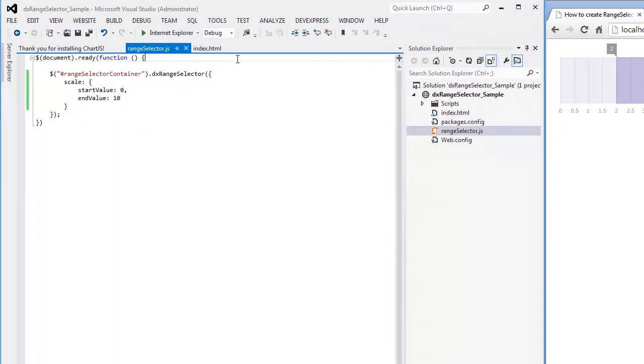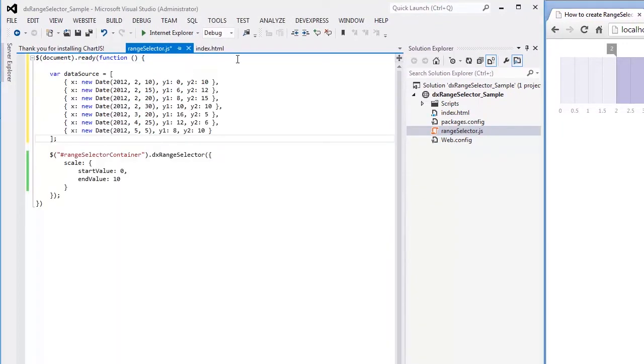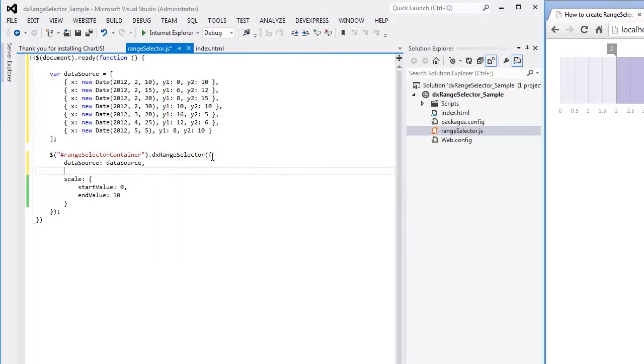Let's provide the capability to select a range in a chart. For this purpose, we'll place a chart in the range selector's background. To do this, specify a data source for the chart and set the data source fields that will be used as a source for arguments and values of the chart series.